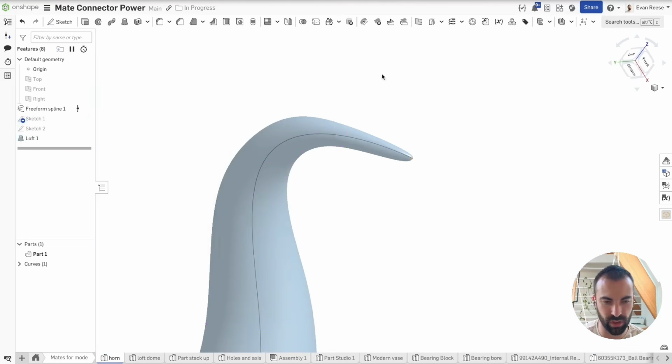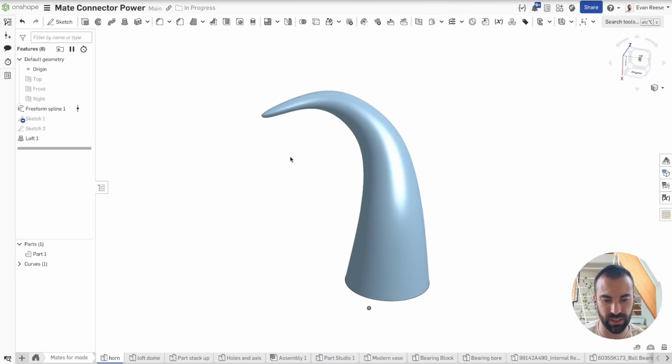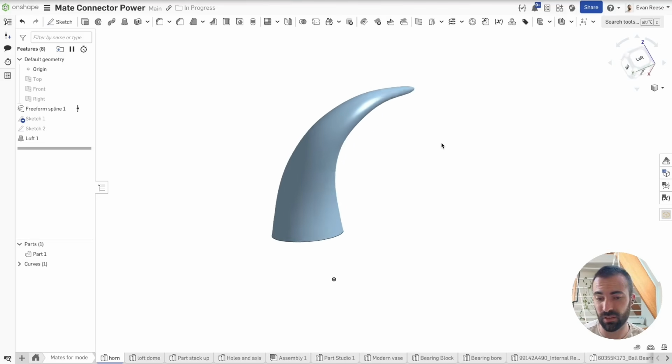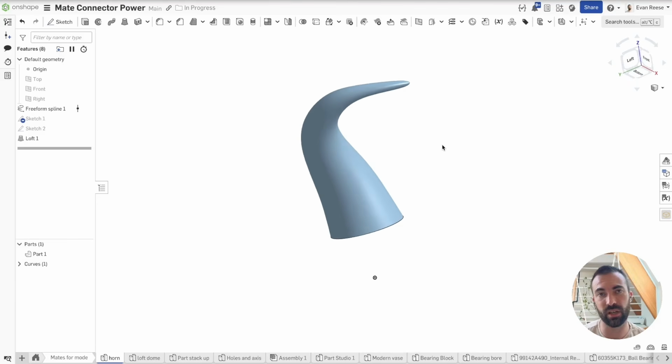If I were going to 3D print this or something, I probably don't want it super spiky, and I also don't want it to have a blunt flat end. So that's a quick way to create something like that. Mate connectors, also being coordinate systems, are fantastic for transforming objects around, moving them around.